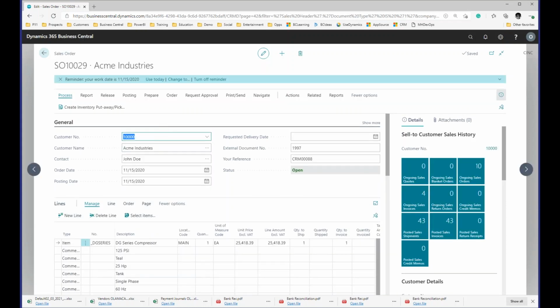So as you can see, that order was placed originally by Acme Industries. And please don't mind the dates in here. This is a demonstration database, so it's a few months back. And you will see the reference from the CPQ sync number or a CRM number.